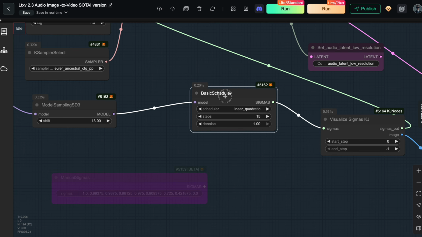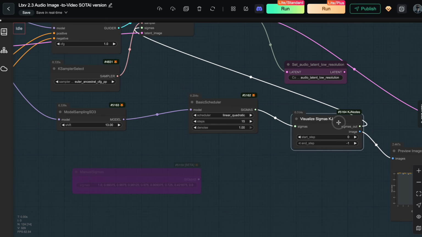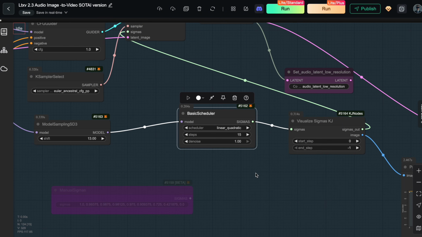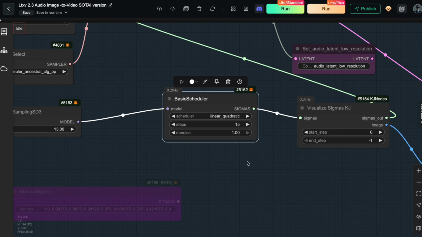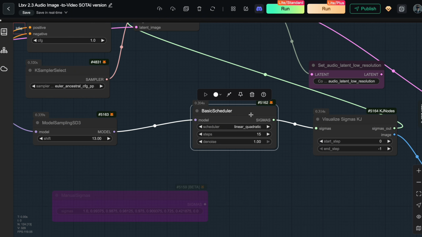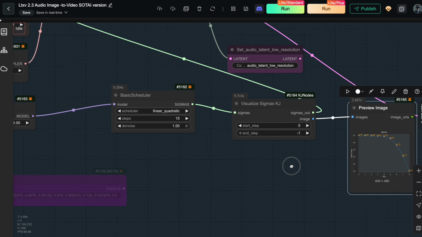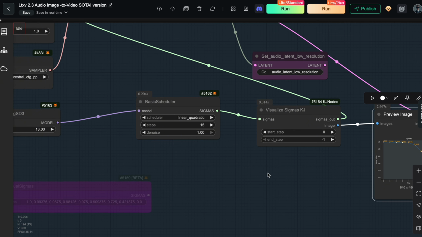That's also why in the workflow section earlier, I replaced the manual Sigma with Sigma generated automatically through the Basic Scheduler node. When using Basic Scheduler, you only need to change the number of steps, and the node will automatically recalculate the corresponding Sigma range. This is much more convenient than entering Sigma values manually, especially when you want to quickly test different settings like 8 steps, 15 steps, or 30 steps.